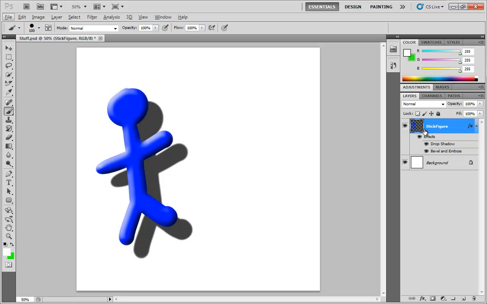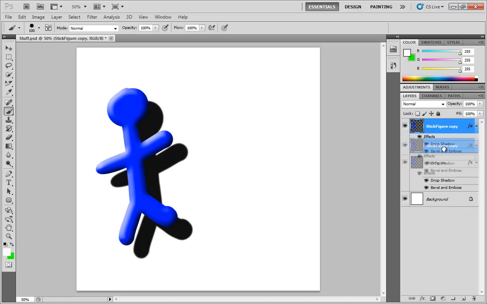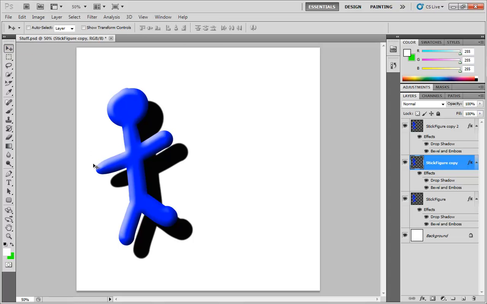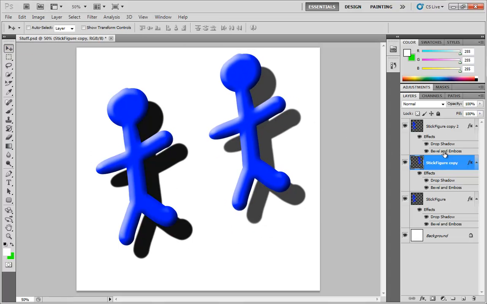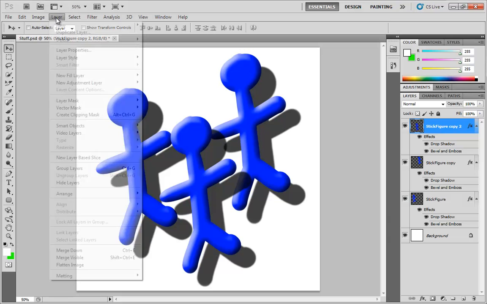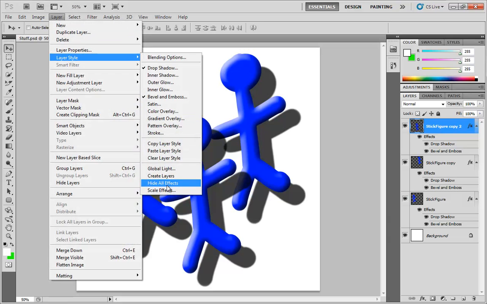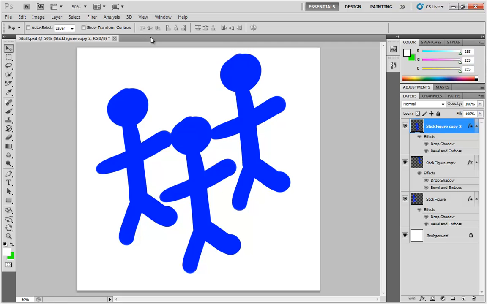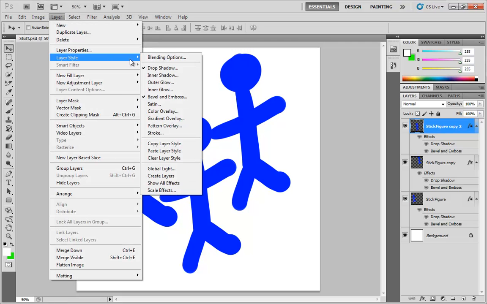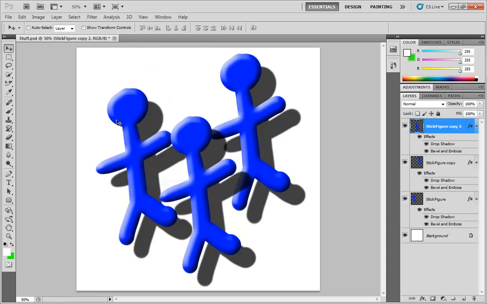If I make multiple copies of our stick figure, which I'm going to do just by dragging this guy down to the New Layer button a couple of times, and then I'll use my Move tool, so select the Move tool or tap the V key on your keyboard, I'll just space these out so that we have several different stick figures scattered across our view. If I now go back over to Layer, Layer Style, and choose Hide All Effects, boom. There's the image without any effects visible whatsoever. So it's a way to switch those off en masse. We'll go ahead and show those.